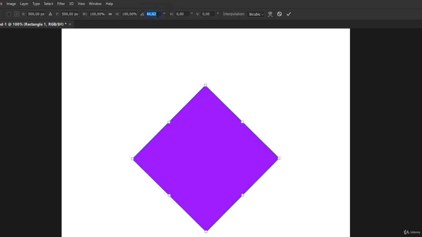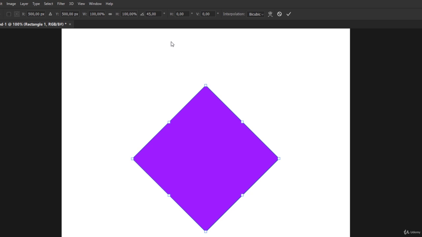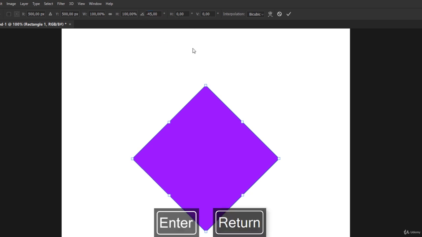Select the existing value and delete it with the backspace key. Now put in 45 degrees or whatever value you want. Hit Enter, though I prefer to use Tab, and you're done with it. You can also use negative values, so the sky's the limit.